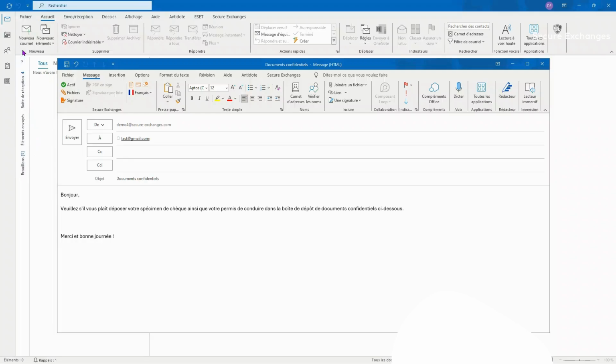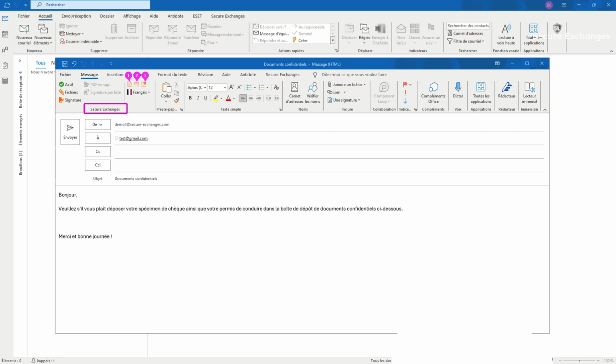Start by opening your Outlook and composing a new message. In the Outlook ribbon, you'll find the Secure Exchanges section, where you can access our secure envelope options. Secure Exchanges offers 3 types of envelope to suit different needs.